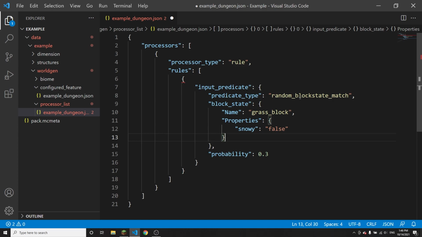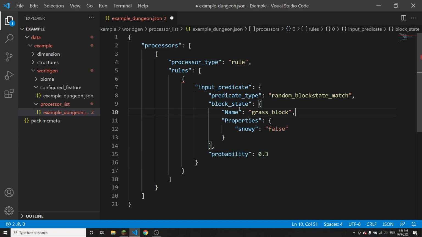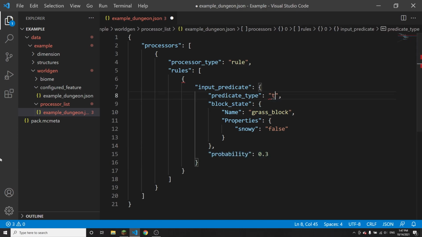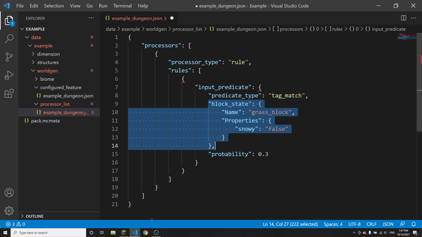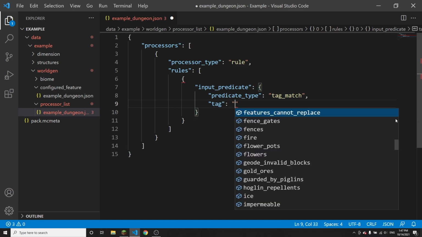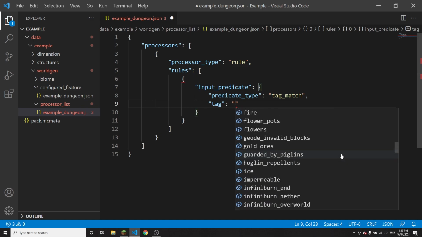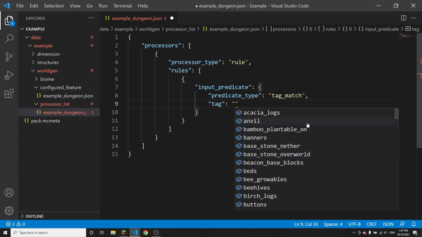And of course, if it's just block_state_match, you would delete the probability because you don't need that because it's not random. And then the last possibility is tag_match. In that case, you would just delete all of this and also delete probability. Instead it would be tag, and the tag would be either one of the tags that's in the game or a custom tag. And so it would replace any block that fits into that tag.